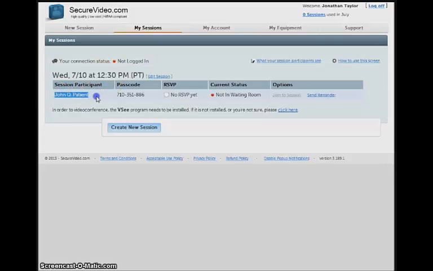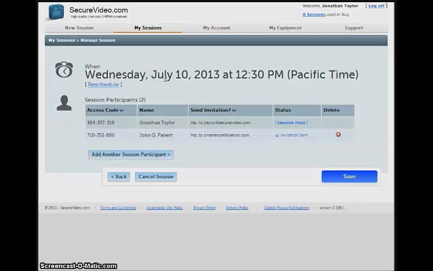We can also see that he's not in the waiting room right now, and so I have an option. I could join the session when he gets there, but it doesn't make any sense to do it before he gets there. I can also send him a reminder at any time, and if I need to change any of the session details, like to reschedule or add additional participants, I can do so on that screen.